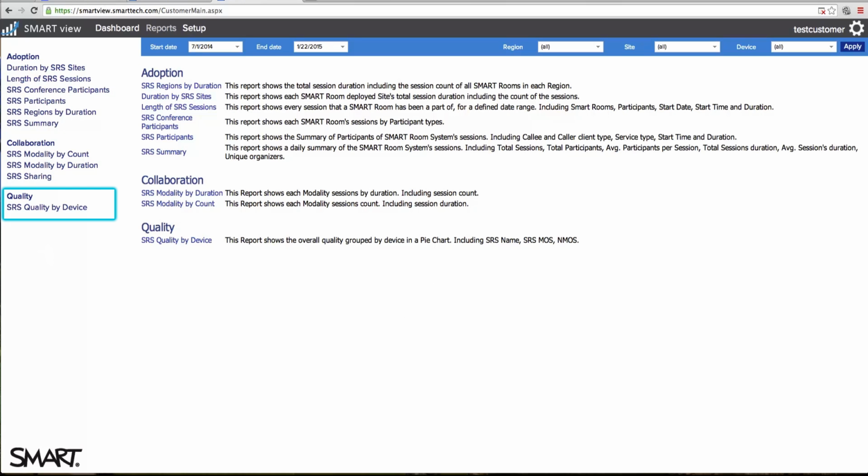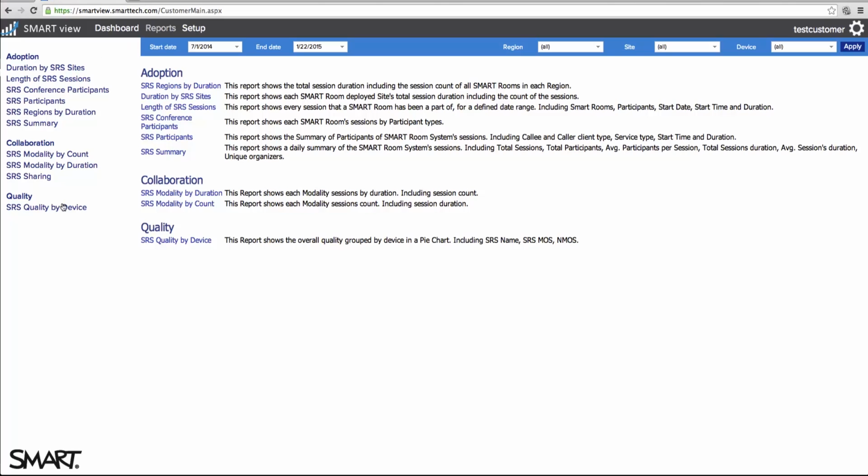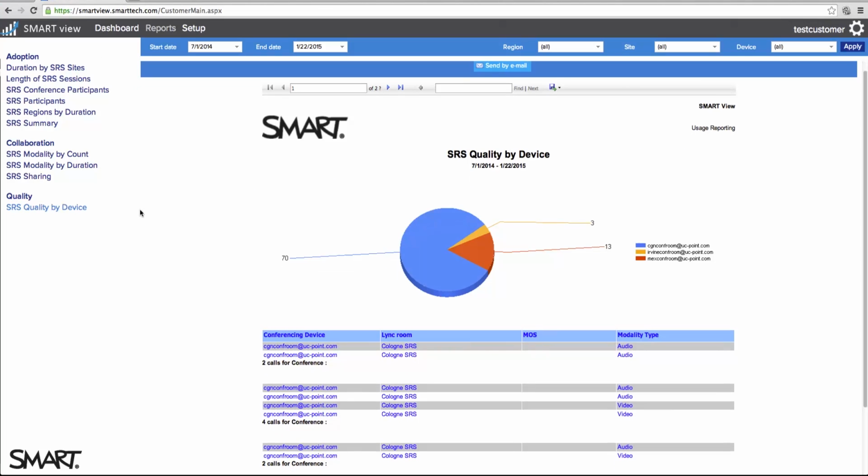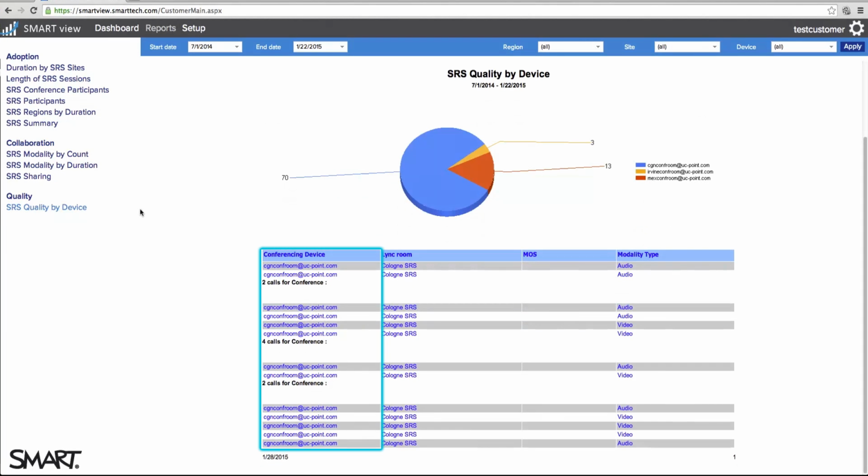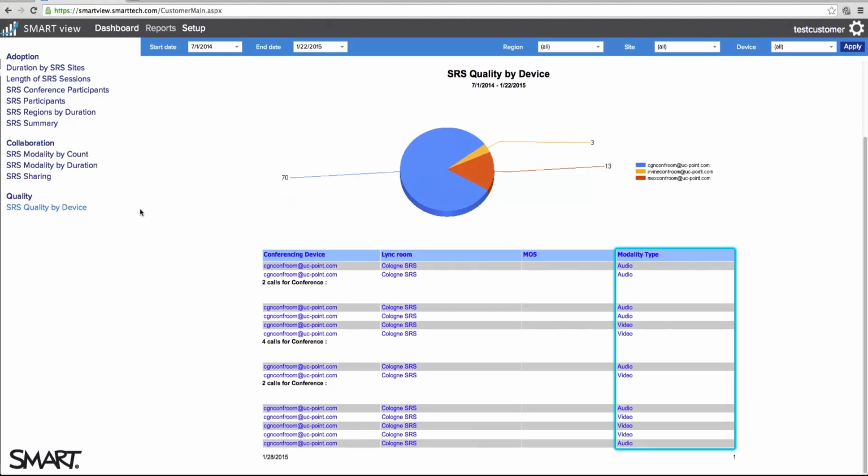The quality section will create a pie chart of the overall quality grouped by device. In this report, you can review the conferencing device name, the room, the MOS, and the modality type.